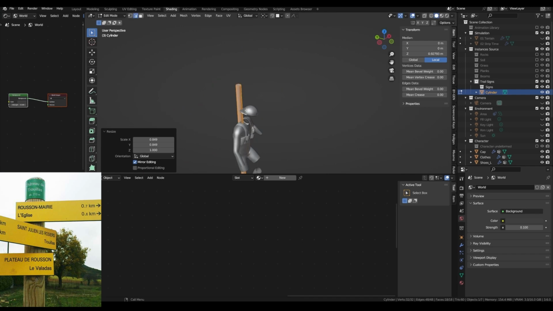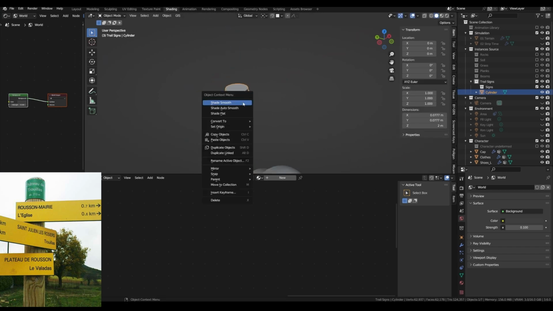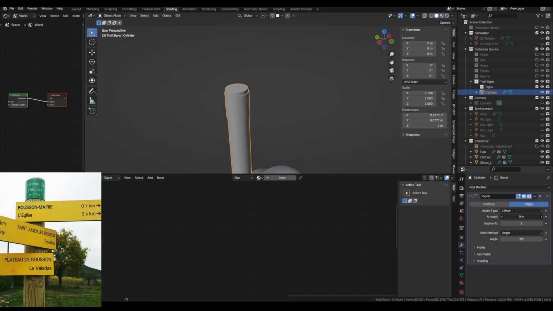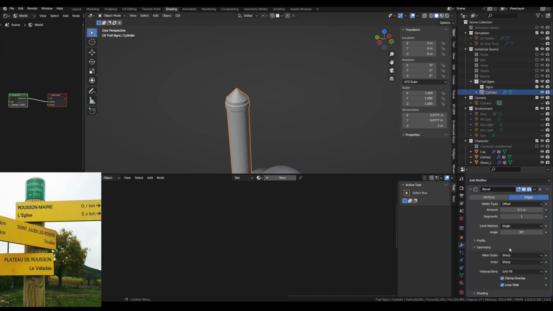And I will also add the small green part on top. So duplicate this, scale it down, just like this. Shade auto smooth, and let's add the bevel modifier.